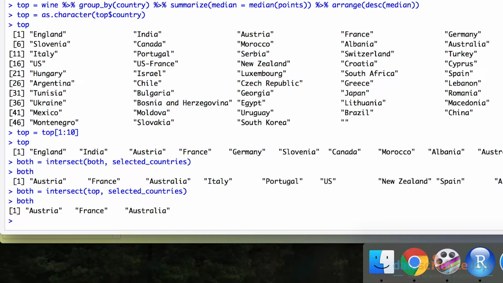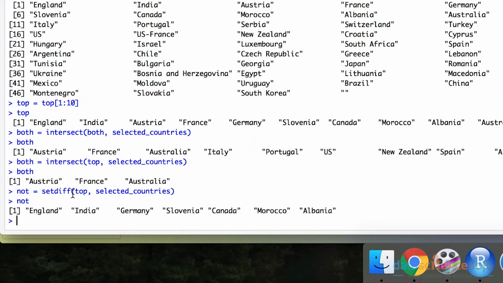As a complement to intersect, we can find out which observations are not in both lists. So in other words, which entries only appear in one of the lists. You do setdiff, which is now searching for variables that don't belong to both lists.